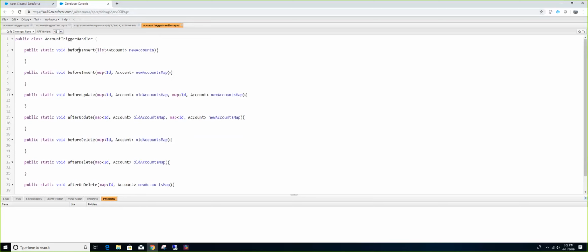Look at the name. You can name these methods anything that you want. I've named them like before insert and after insert so that we don't get confused. So this is an independent Apex class. We wrote an Apex class. The class will not get executed unless we call it, but here is what we will do.